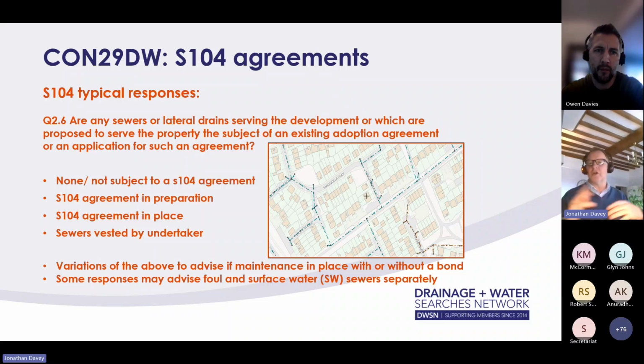It's a standardized document. It states that once a developer has constructed the sewer to an agreed standard and maintained it for an agreed period, the water company will adopt it and it will become a public sewer. But before that happens, it's a private sewer owned by the developer. So it's really key to get a clear answer to this question.